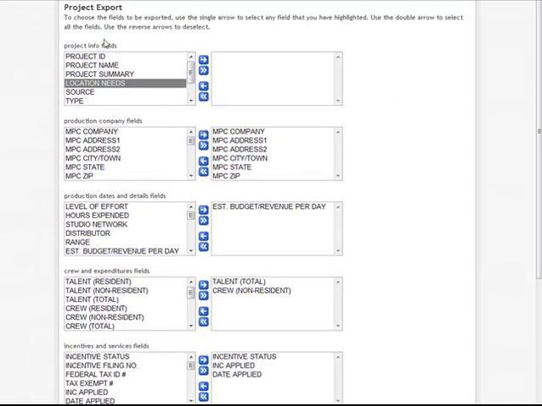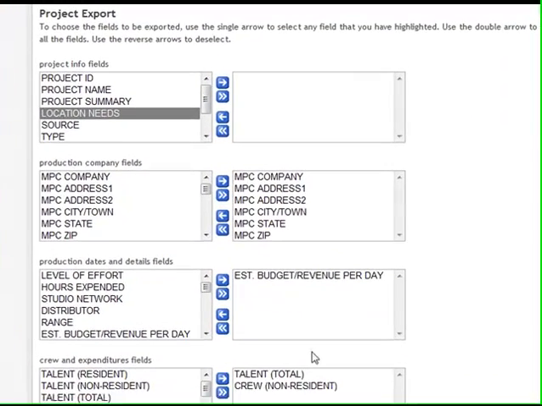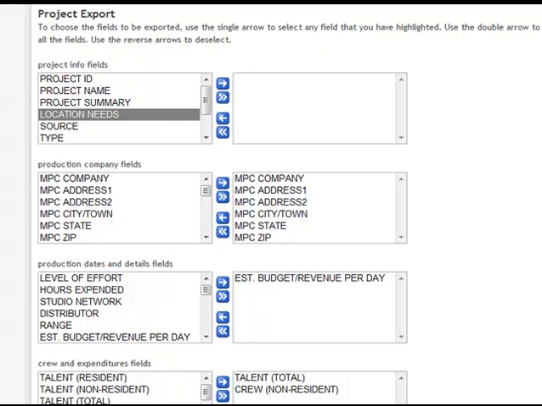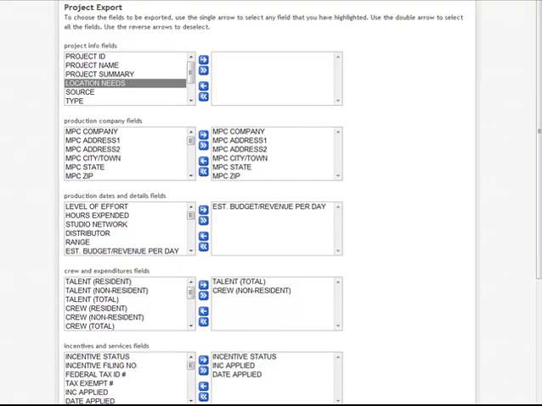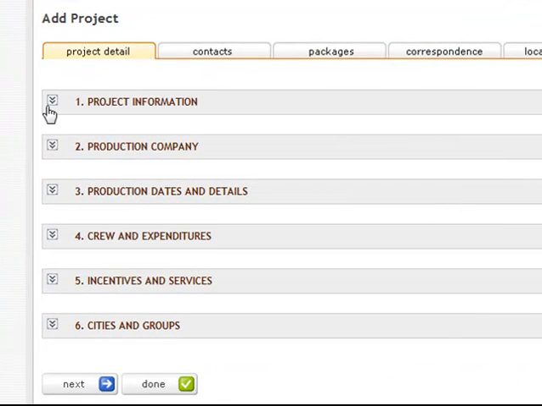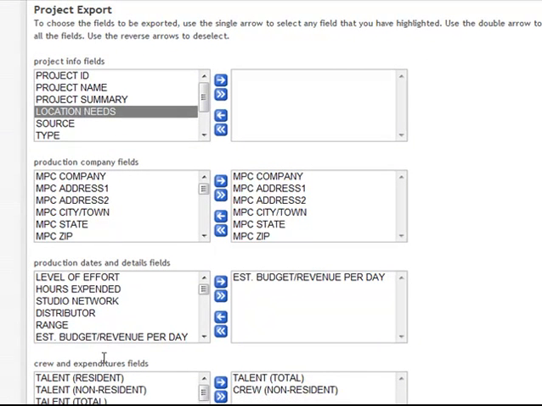So you see that. We've also organized the fields, because there are quite a few fields on the project page, in your familiar collapsible section headings. So if I'm back over here on the project content, you'll notice we've kept to the same sort of collapsible section headers: project information, production company, dates and details, crew expenditures, incentives, etc. So when I'm exporting out, I am using the same collapsible section headers to make it easier for you to find the fields you're looking for.